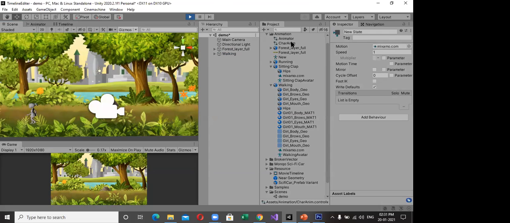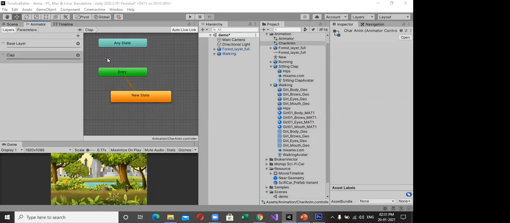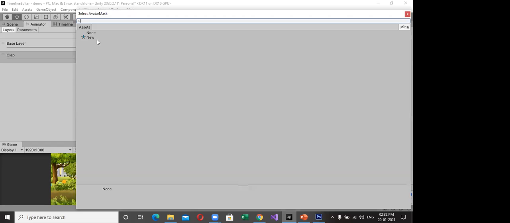In our animator, the setting button will be there. When I press the setting button, the animation weight will be there. So how much it will be affected, we have to select it there and make it one. And for the mask, we have to create one avatar mask or use a new one.